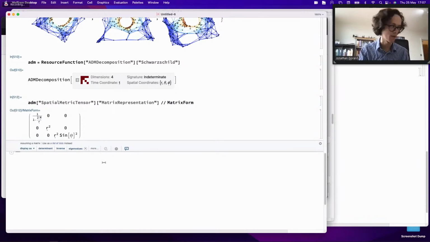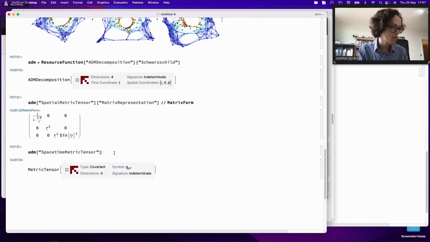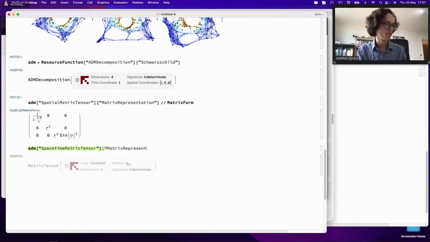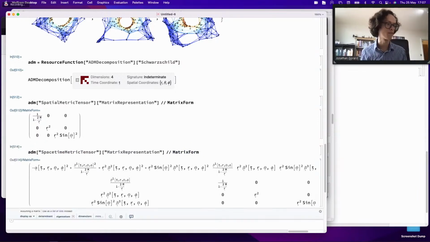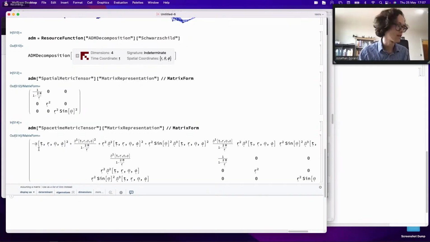So this is a 3×3 matrix. And then if I say space-time metric tensor, this will give us a four-dimensional metric tensor for the space-time that's obtained by evolving this initial space-like hypersurface forwards in time. And you can see here that this space-time metric tensor depends on a bunch of these functions, alpha, beta1, beta2, and beta3.